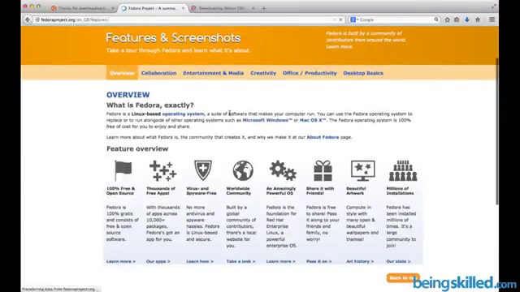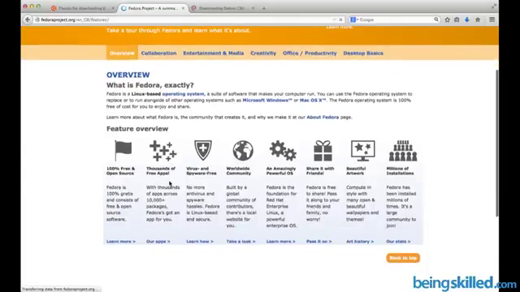Fedora is a Linux based operating system, a suite of software that makes your computer run. You can use the Fedora operating system to replace or to run alongside other operating systems such as Microsoft Windows or Mac OS X. The Fedora operating system is 100% free of cost for you to enjoy and share. You don't have to pay a single penny for using it, like you do when you want to use Windows. Linux is 100% free and open source, and there are hundreds and thousands of free applications.